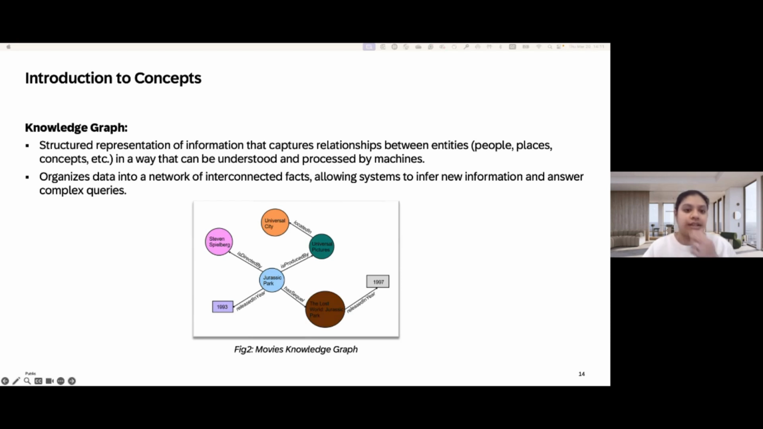So this structure is allowing us to ask some deeper questions to it. Some people could come and ask which other movies were directed by Steven Spielberg, and then this knowledge graph is able to connect all the movies that that particular director has directed and is able to give us back the facts that we need.